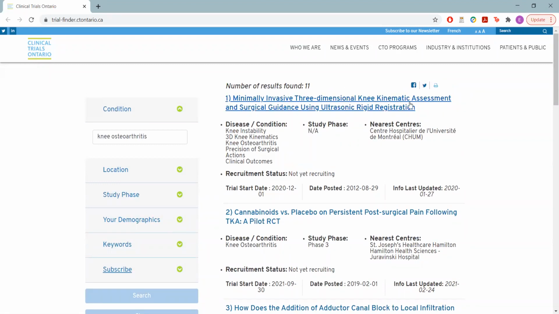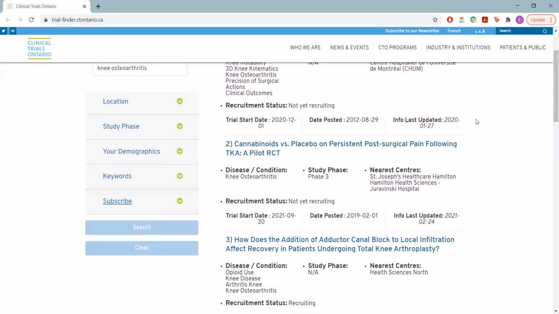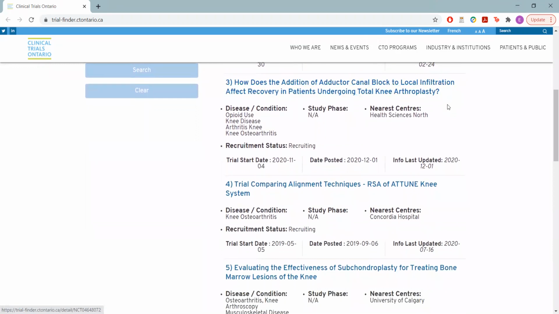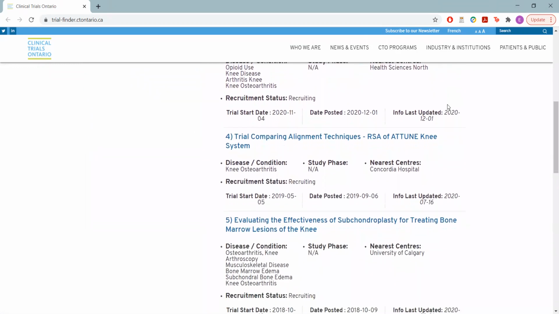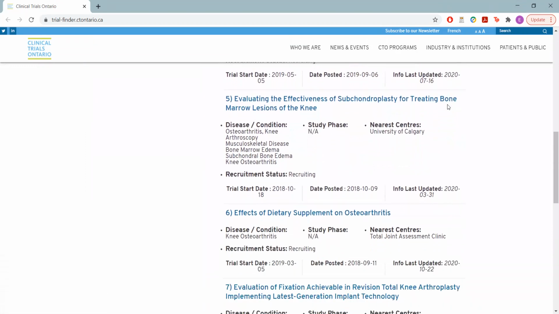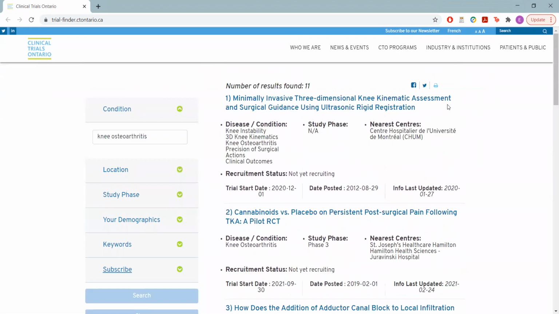As you can see, we found 11 search results. This results page will list all of the studies that matched your search terms. You can see very brief descriptions of them on this page, like the conditions being studied, the locations, whether or not they are recruiting, and the phase of the study. If there's a study that you're interested in, you can click on it, and it will bring you to more information.